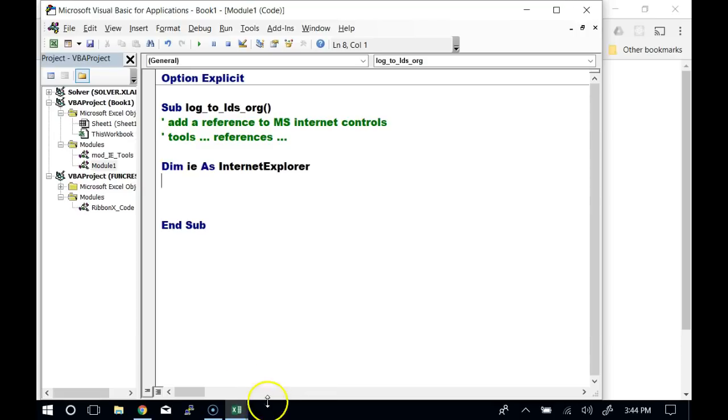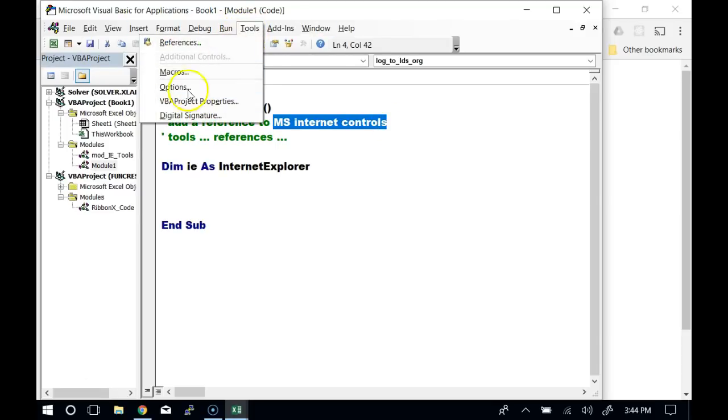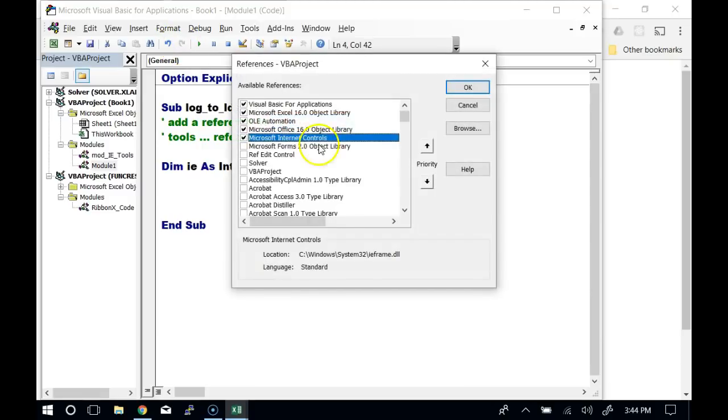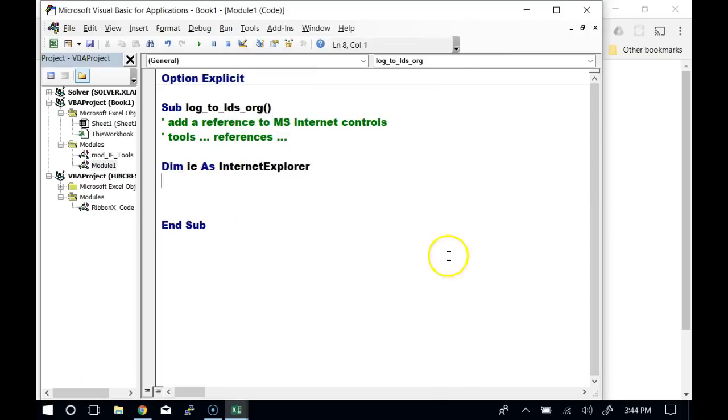Okay. What was that checkbox that you found? It's called Microsoft Internet Controls. So that's Tools, References. You'll have to scroll down to where it is alphabetically, but mine naturally from the top, Microsoft Internet Controls. That's what you're asking? Yeah, thank you. Okay, yeah, without that, when you say Dim IE As, Internet Explorer is not a choice.